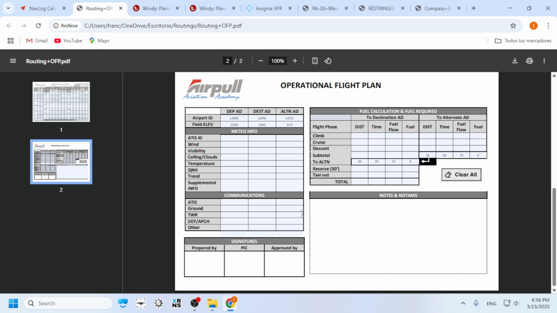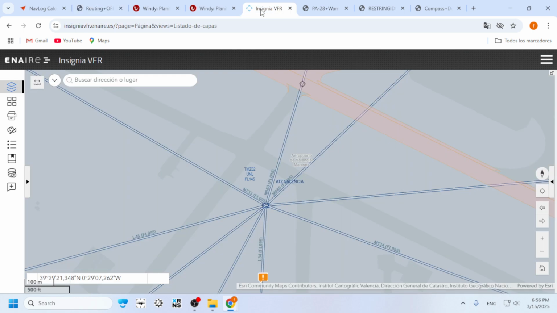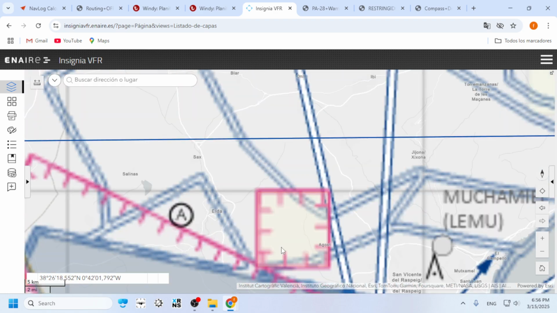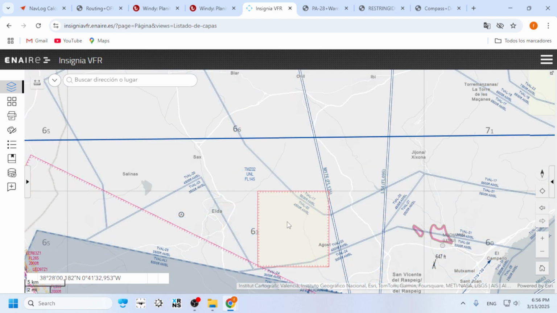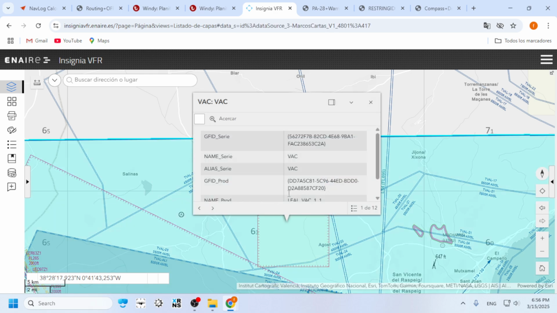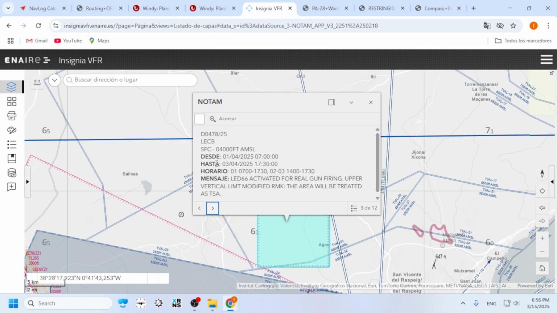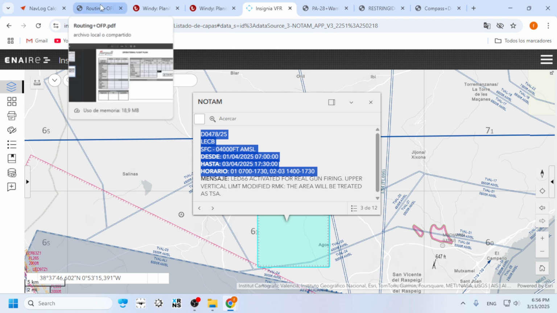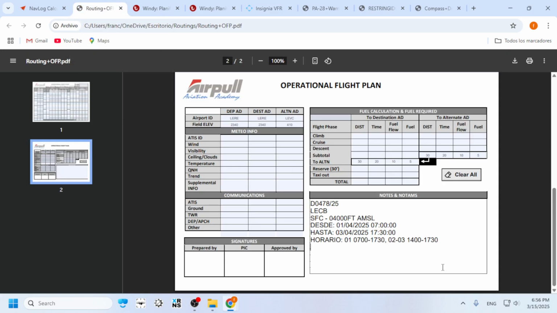Sometimes ATC is going to tell you about a specific NOTAM you're going to be flying to, so just be aware of the NOTAMs that you have. Let's say you want to go to this part, you have this one, right? Just go here until you find this one, right? So you write down this one. You write this information here, so Control C, you can put everything you need, right? And then you have this done.